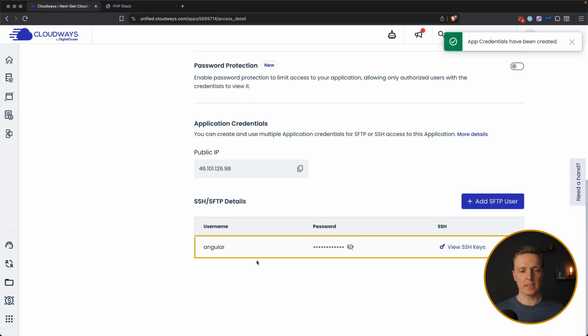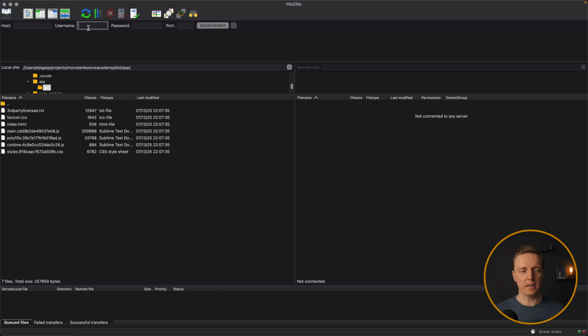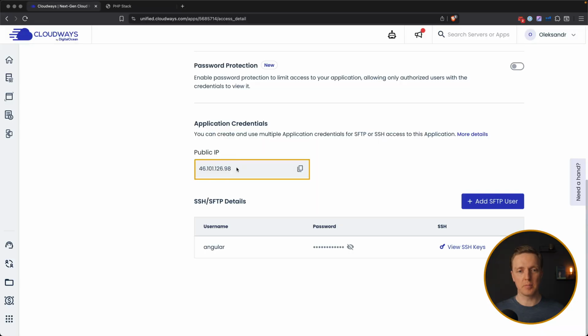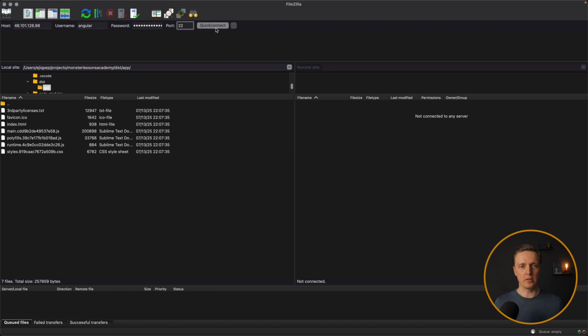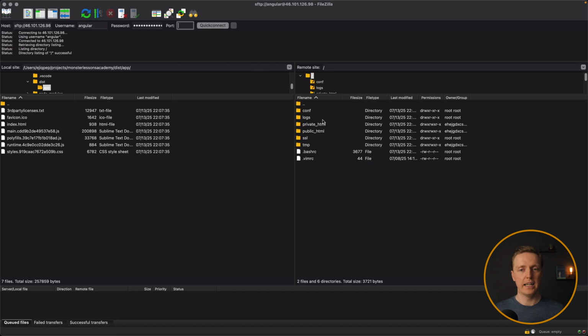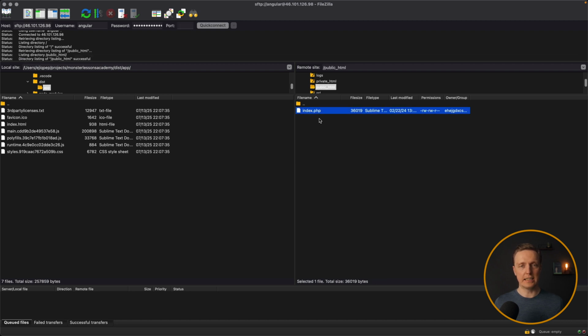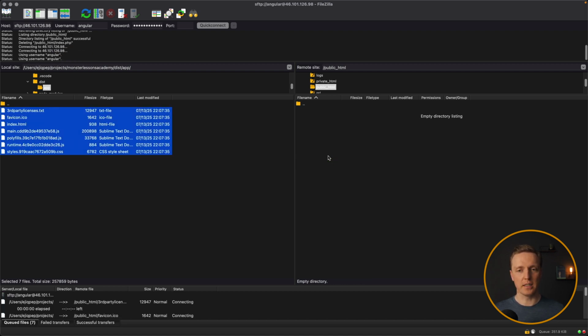Our user is successfully created, so inside FileZilla I can use this user Angular, put the password, and inside host we need to provide this public IP address that you can see here, and our port will be 22. I'm clicking quick connect, and we are connected to our server. What we are interested in here is public HTML, where inside we have our index.php. We don't really need that, because instead we will copy all our files. So let's remove it and copy all files from the left to the right.